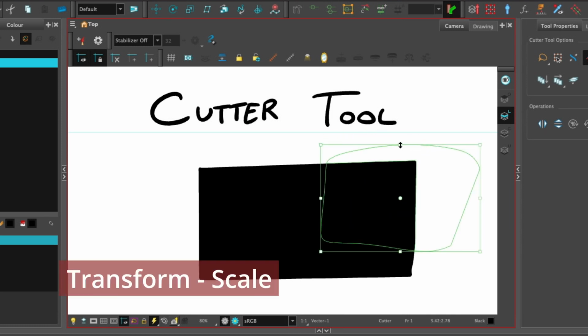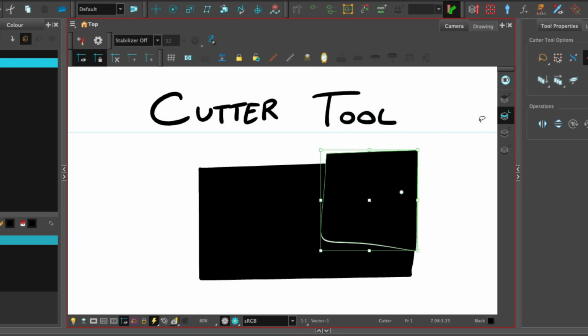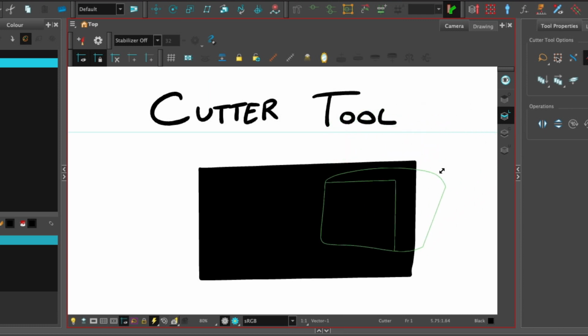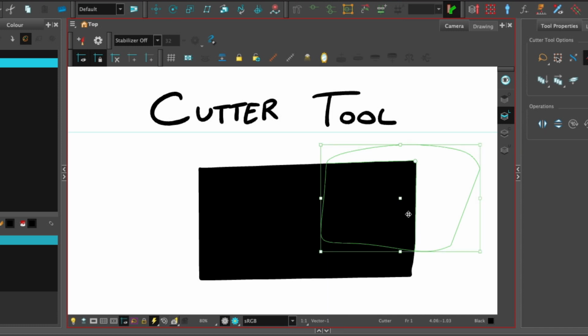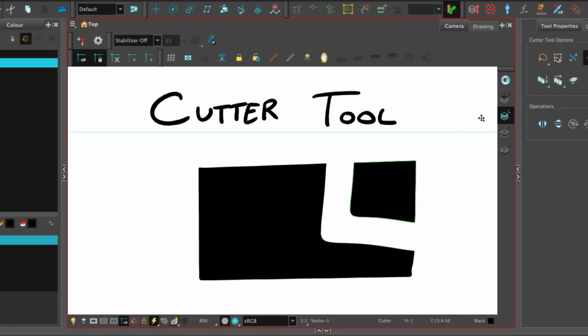Scale a selection by dragging any of the squares on the side or the corner of the bounding box. Hold Shift to maintain proportion. Hold Alt to scale to the pivot point. So if you move the pivot point and then scale, you see it adjusts it from the pivot point. If you set the pivot point all the way up here, you see it scales towards that point there.